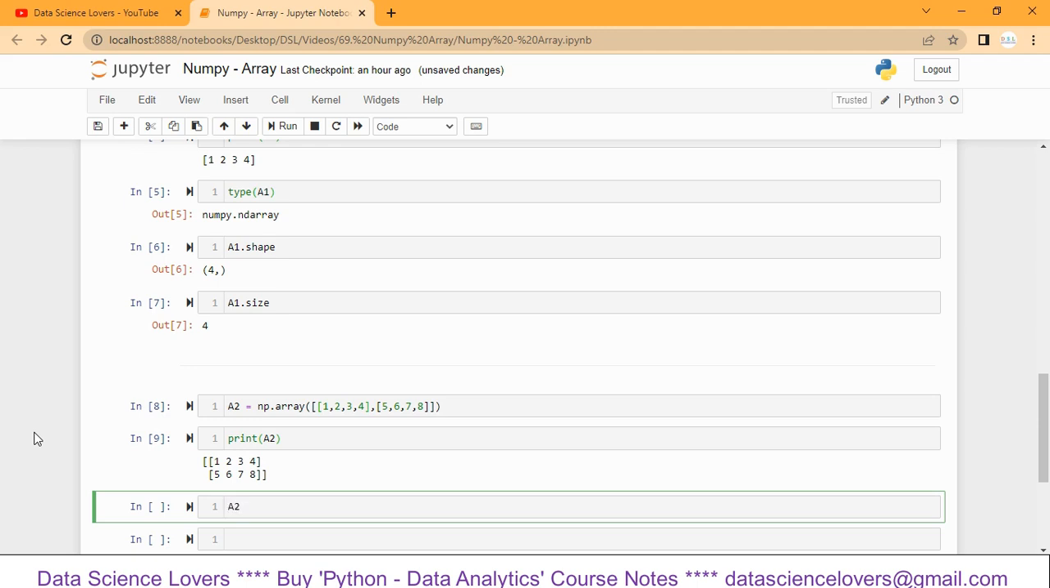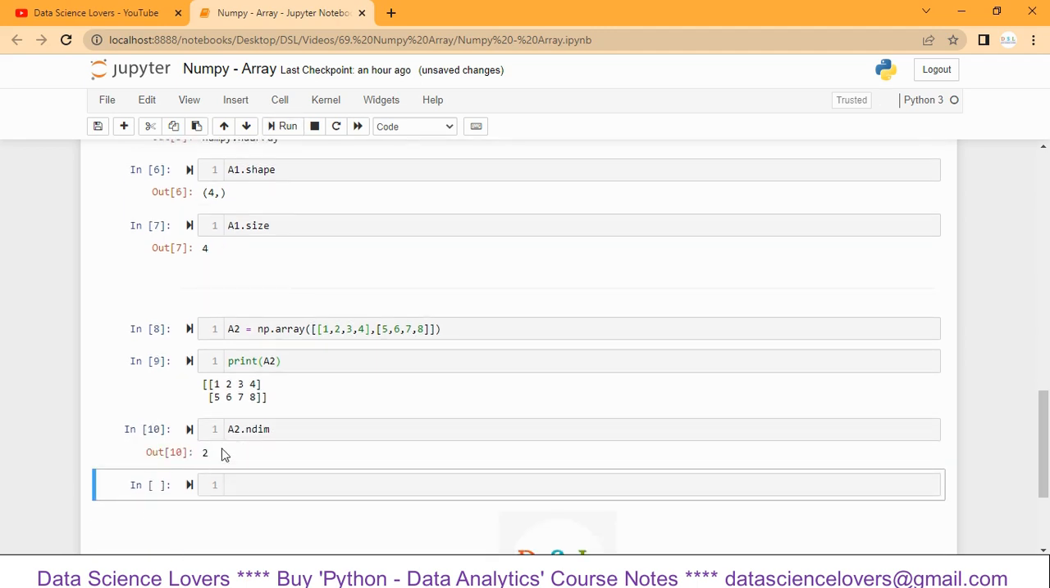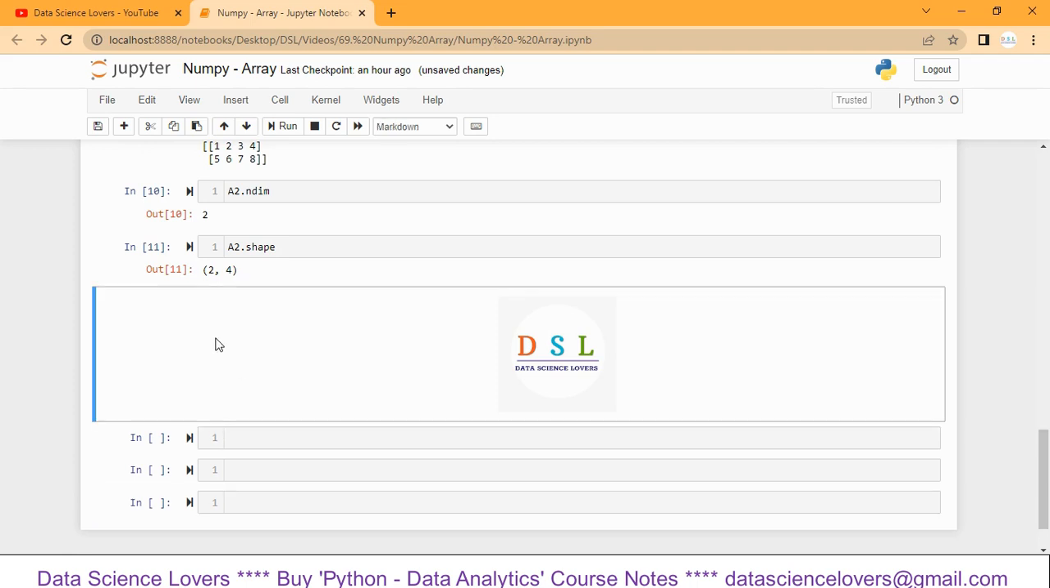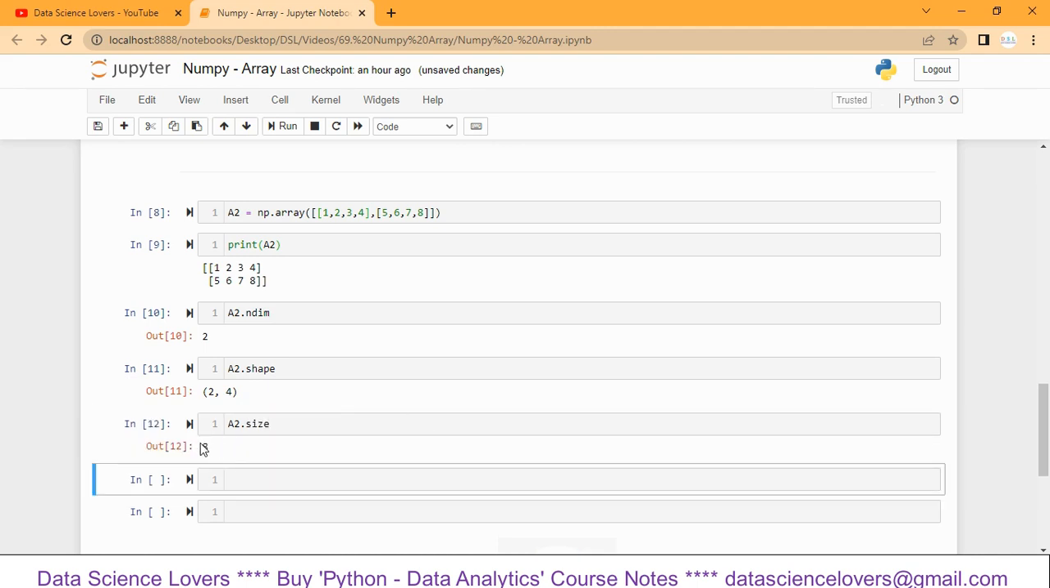Now if we also check the dimension using ndim, run this, means the dimension of this array is 2. And we can also check the shape. The shape is 2 comma 4, means there are 2 rows. In our first row we have elements 1 2 3 4, and in our second row we have elements 5 6 7 8, and there are 4 columns like this first, second, third, fourth. We can also check the size. There are 8 elements in this array, as you can see here.